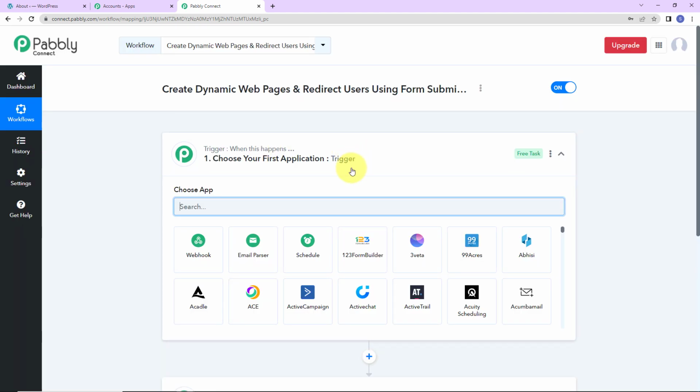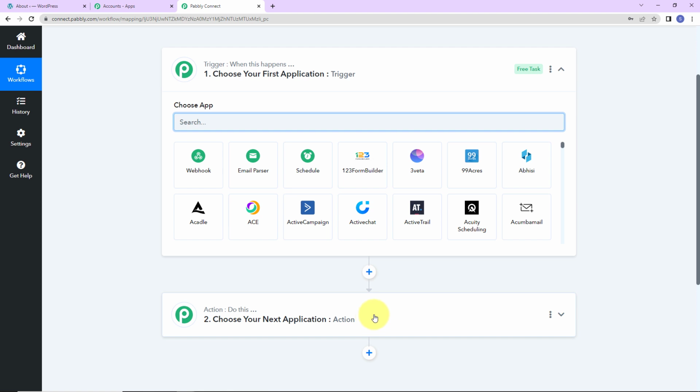which has got two extremely important events. One is trigger, another one is action. Now triggers and actions are basically those two principles or concepts on which this entire automation works. Trigger is when this happens, action says do this. Basically, action here is the response of your trigger application.